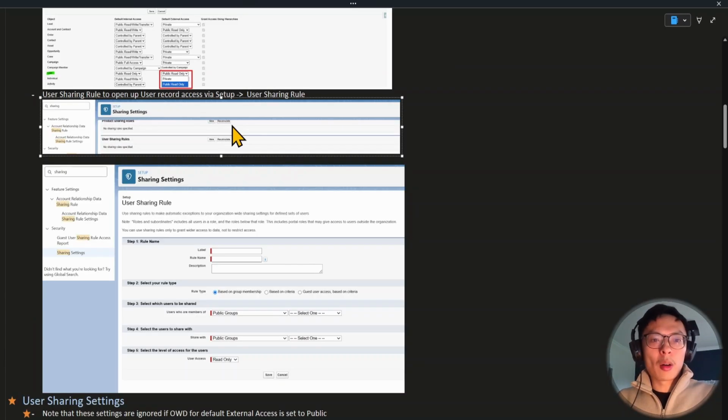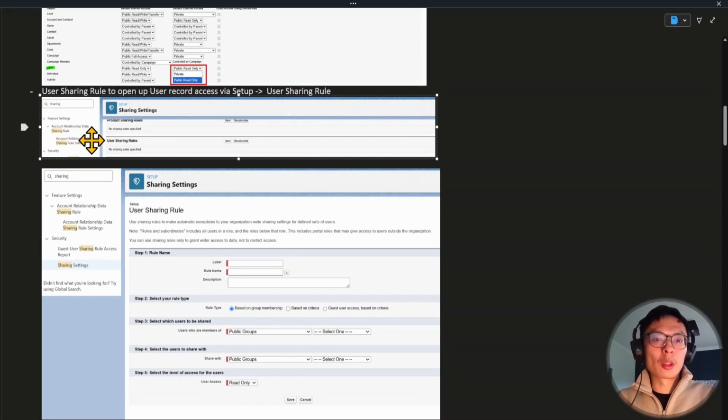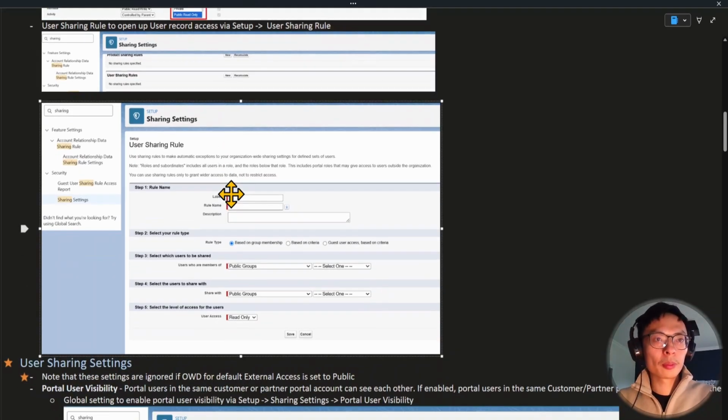are pretty much ignored. So we talked about how when the user org-wide default is set to private, you can open up visibility using user sharing rules. To set up user sharing rules, go to sharing settings, and you'll be able to find user sharing rules on the page. What you need to remember is that sharing rules can grant access, they cannot restrict access.